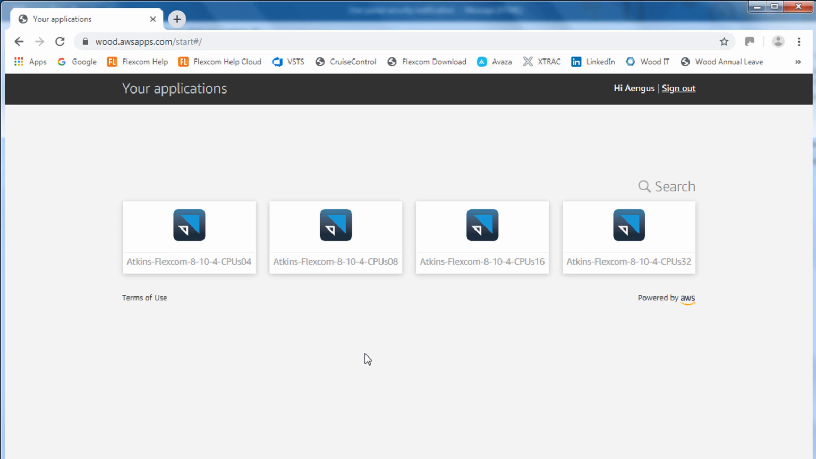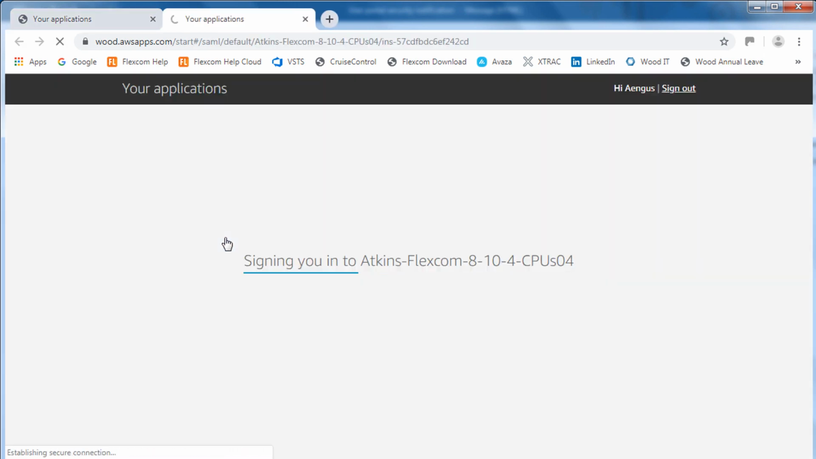So if you're using Flexcom intensively and you've got a large batch run to run, then you should obviously go for the 32 CPU machine. But if you're just doing something less onerous, then you should go for a smaller machine because it's more cost effective. So I'm going to launch the smallest machine here because it's just a demo and I don't want to run up any large bills.